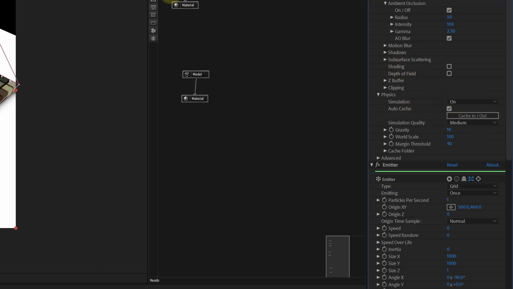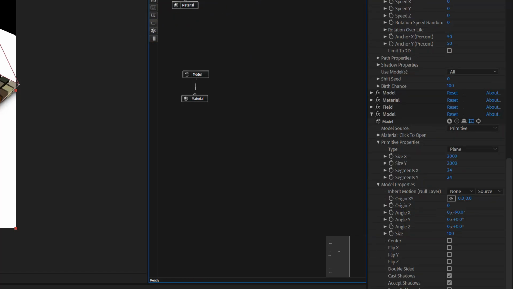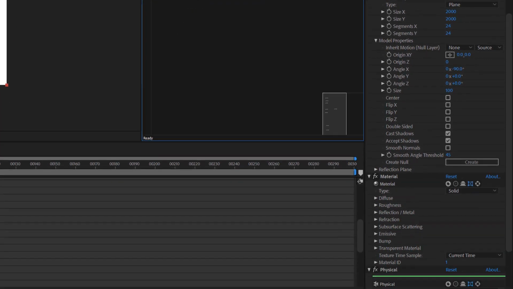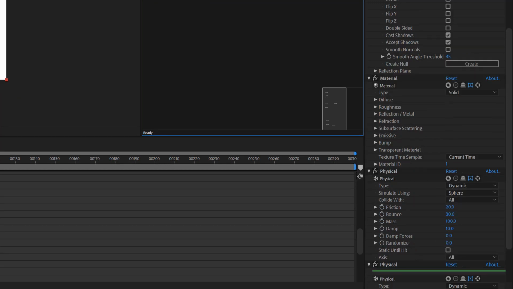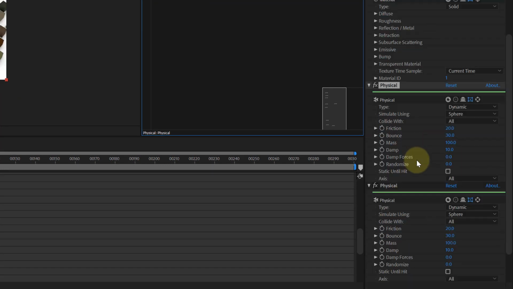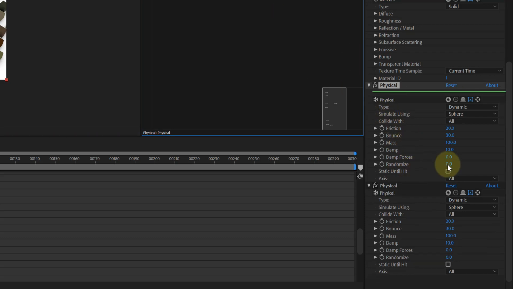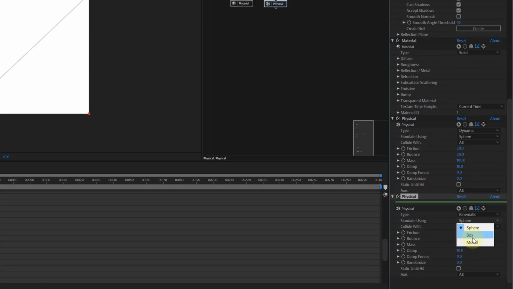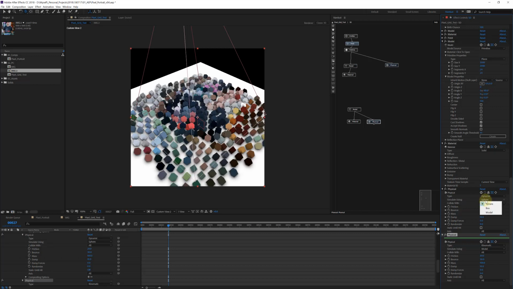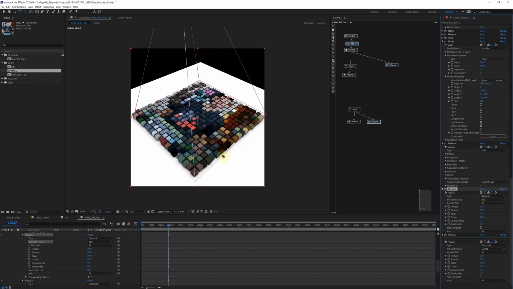So let us add these two nodes at the bottom, which are physics and not fields, but forces. If we add our physical directly to our particle and we add a physical to our model, we can adjust these. So we will want to set our floor down here to be a kinematic, not dynamic, set to model. And our boxes we will set to simulate using box and dynamic. And if we hit RAM preview on that, you'll see that they fall, collide, and move around.